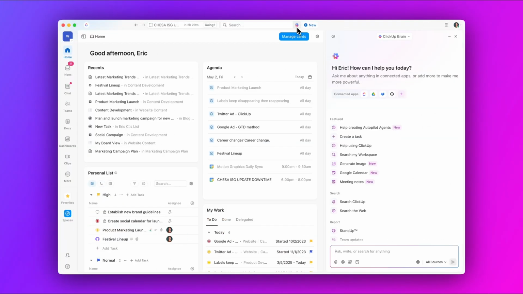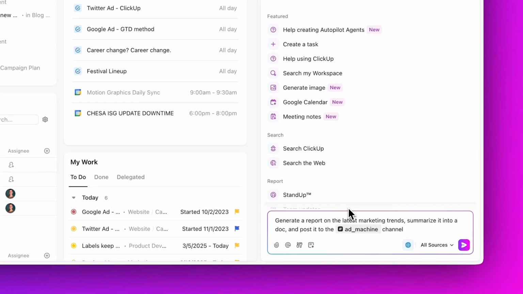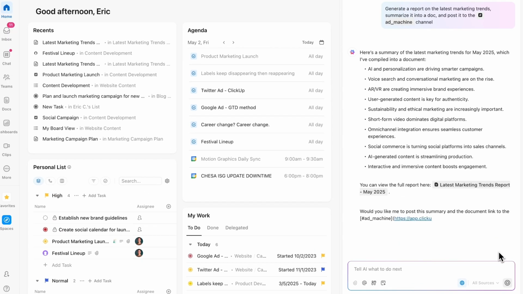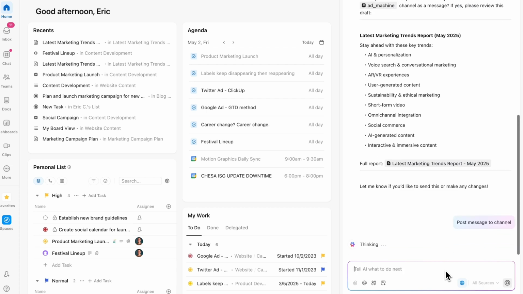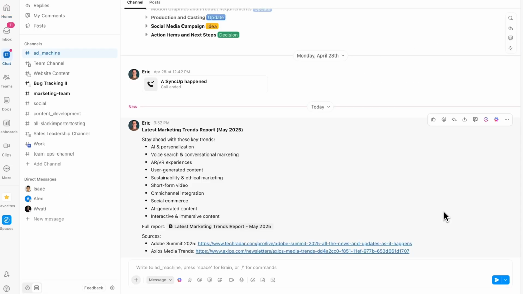Next up, ClickUp Brain just got bigger with AI web search. Stop juggling separate research tools. ClickUp AI can now search the entire internet, bringing a universe of information directly into your workspace. Try asking for a report on the latest marketing trends, have AI draft up a doc, and send a summary of the insights to your team.